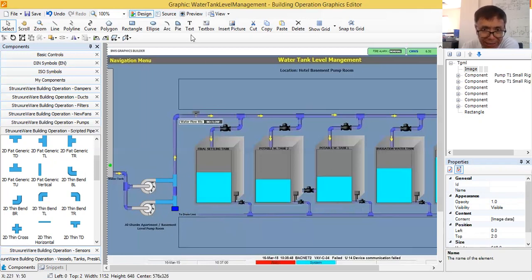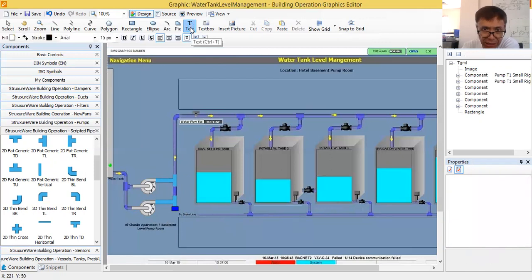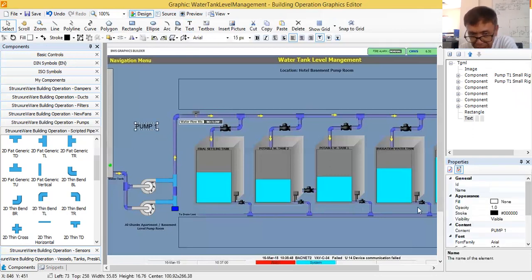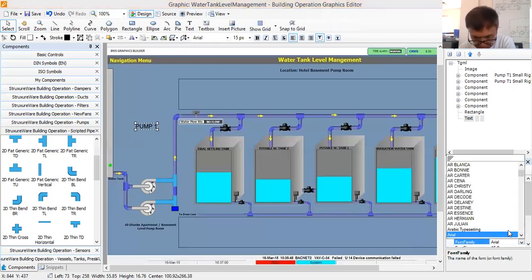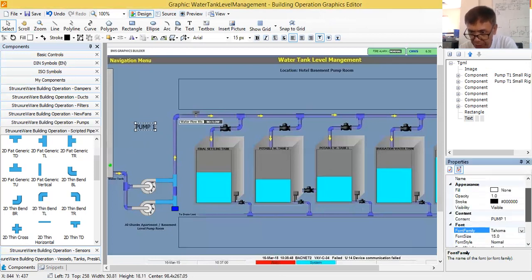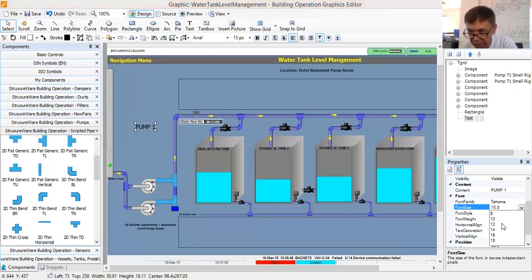Now I can put some text. Let me say pump one. Now enter, escape. Then you can play with the property. My favorite font type is Tahoma. Now you can also play with the size. If it's really big, then make it a little bit smaller. Pump one, then for the font weight, you can bold it.